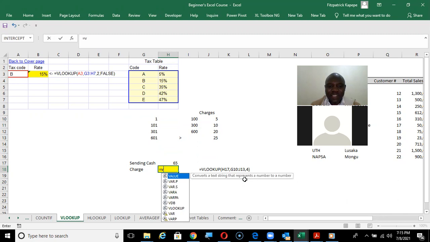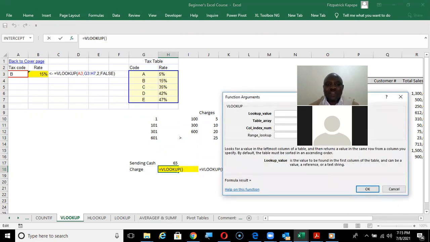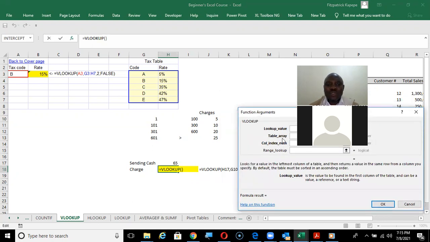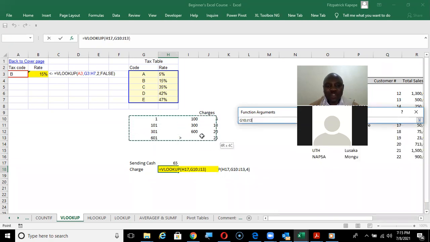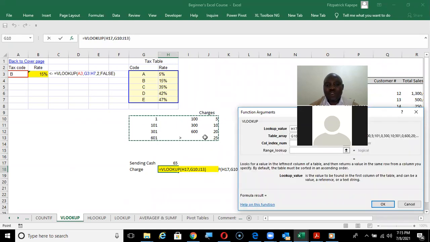Say equals Vlookup, Control A. So here, what is your lookup value? It is H17, where you have 65 kwacha. Someone is sending 65 kwacha. What is the table array? This is the table array. Please just check and follow through. It goes up to column 4. That is the table array. The column index number, you want to pick the charges, which will be in column 4.